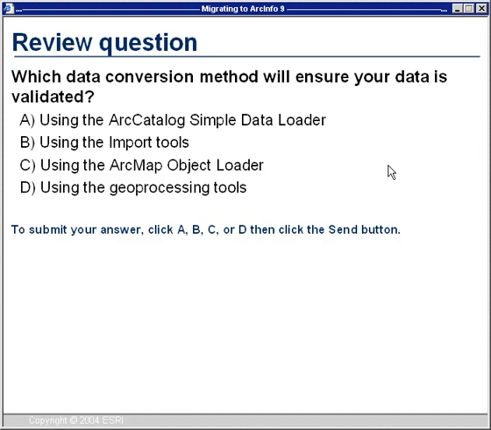My review question for you today is, which data conversion method will ensure that your data is validated? Choose from A, B, C, or D. Submit your answer by clicking one of the options and the send button. During the next topic, we'll bring up the option and tell you how many of you managed to answer the review question correctly.